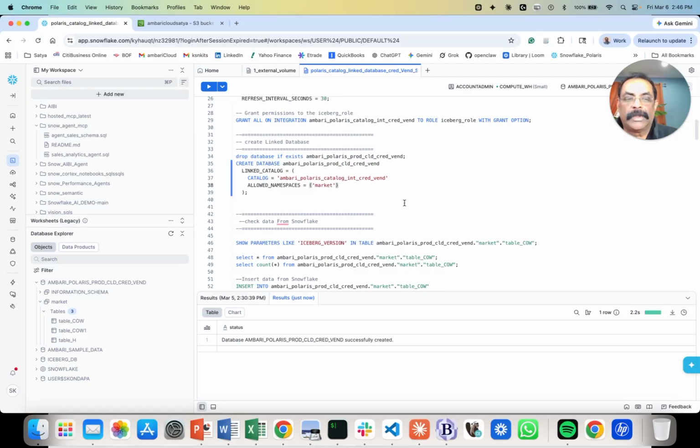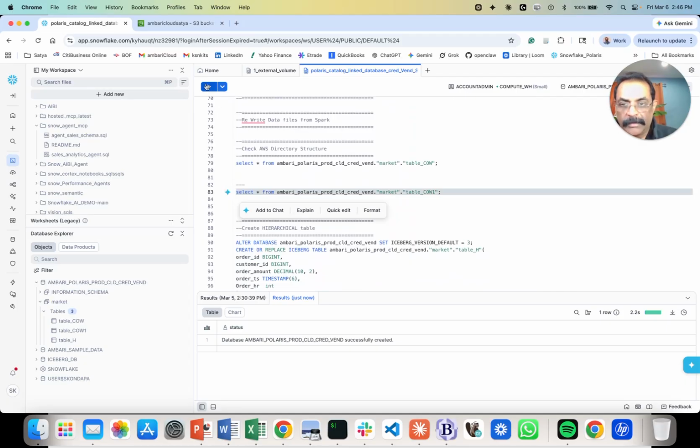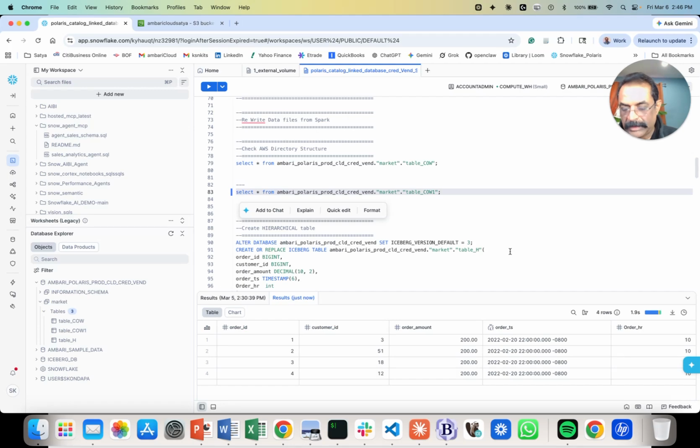Now I'm going to query the cow1 table. Let's run it from Snowflake. Okay, so we saw 4 rows, which is nice.